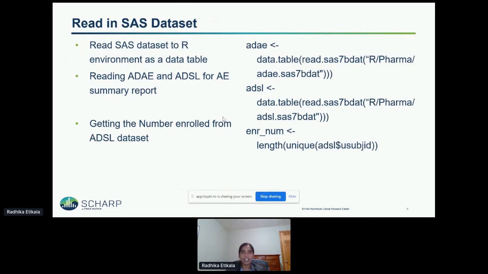One is ADAE and another one is ADSL, because this is an AE table, AE summary table. So I'm reading these two SAS data sets using data.table, and the package sas7bdat was helpful here because it's a SAS data set. And here in the last chunk of code, I'm getting the number enrolled from ADSL by using the length function.